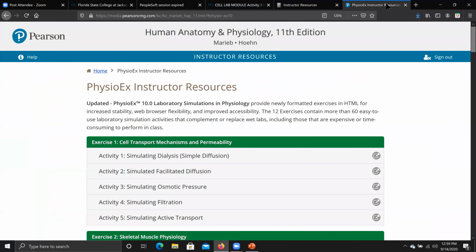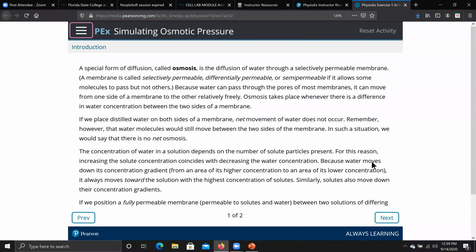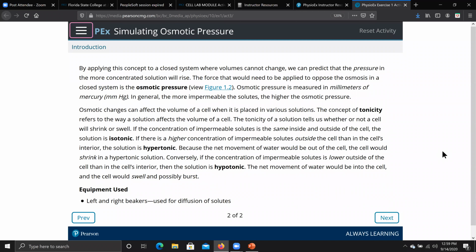So when we get to look at it, okay, simulate osmotic pressure, so you click on it, okay? What's going to happen first is it's going to tell you the objectives, all right? This is your objectives. It's going to be composed of several parts. It's going to give you some information to read, a couple of slides to read, and talk about isotonic, hypertonic, hypotonic, okay?